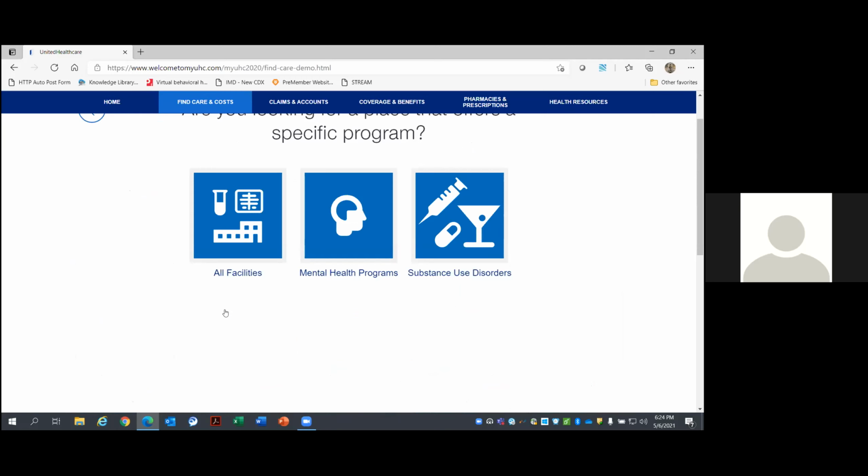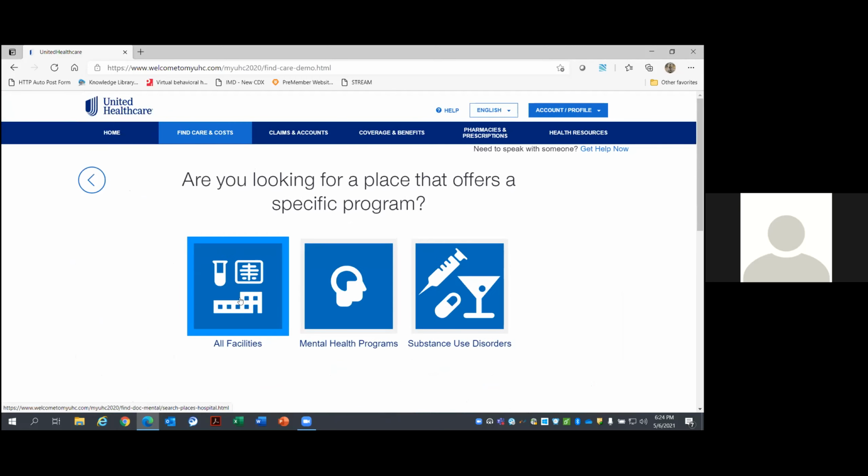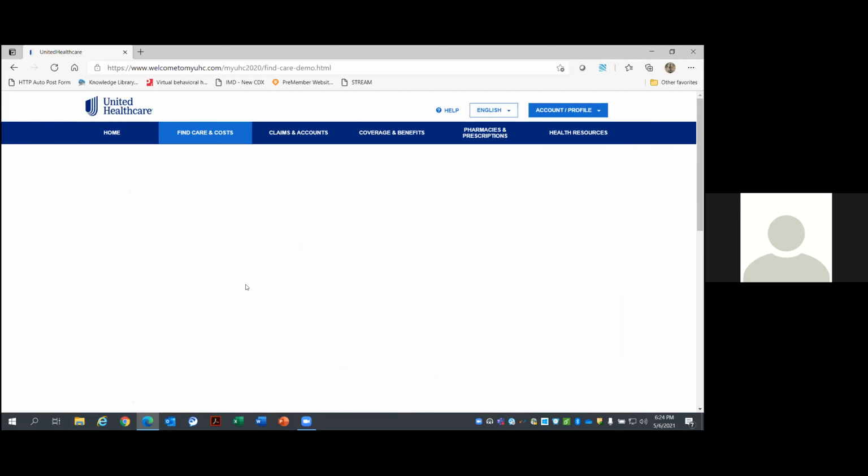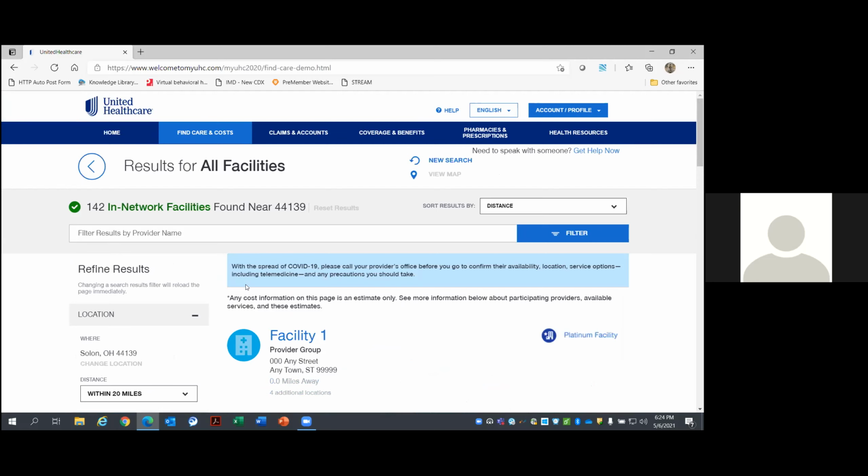So we do have an option to search for all facilities in our area, but if you're looking for a specific kind of facility, and want to differentiate between mental health and substance use, you do have the ability to make that distinction here. But when you click on this, again, much like on the medical side, you're going to end up in this specific format.